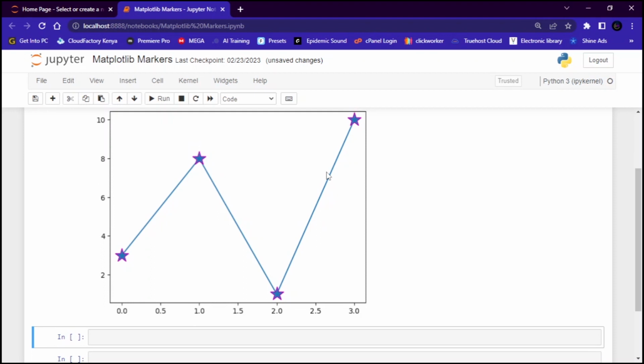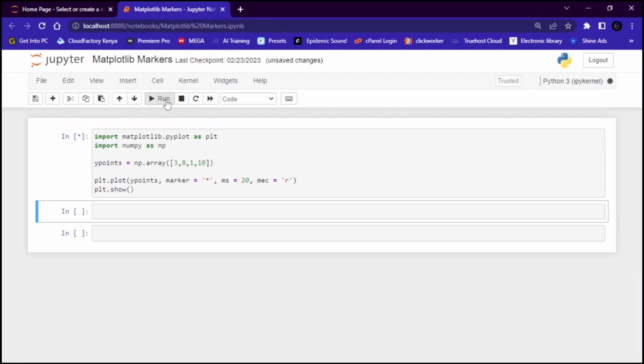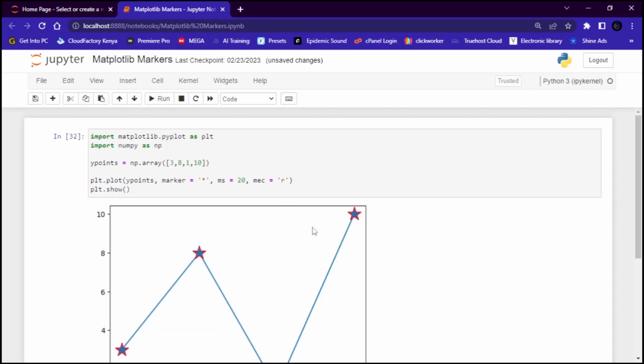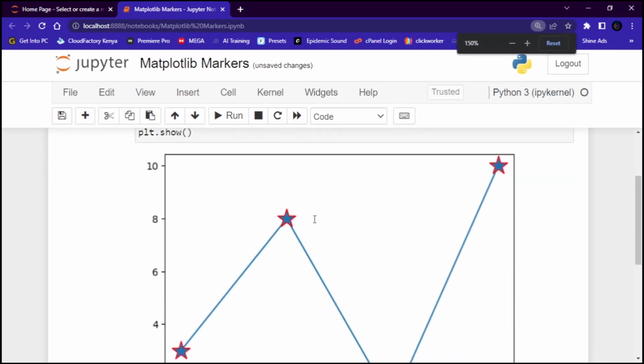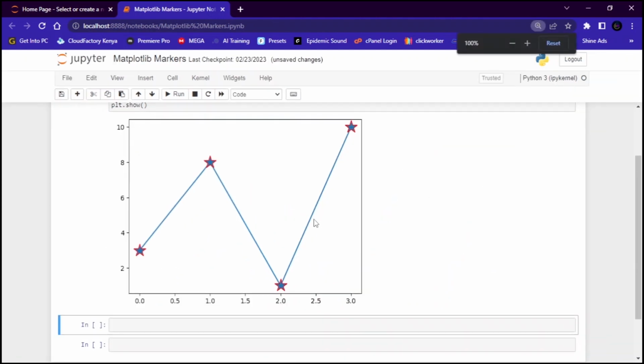So alright, let me try to change it to perhaps red. I don't know if red will be visible well, because I'm sure you can't see better on your end. Let me try with red, perhaps it's shouty. So guys, I think you can see when I try to zoom in further. So yeah, basically that's how you can mark the edges of your marker.